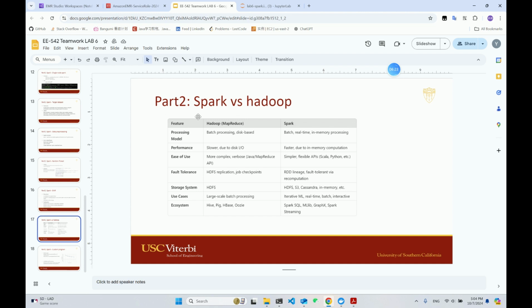And then we have the comparison between Spark and Hadoop. We can see Hadoop mainly uses MapReduce for tons of data, and the input and result are loaded to disk. And Spark mainly uses memory to store data. So Spark is faster than MapReduce, and that's the main difference, I think.